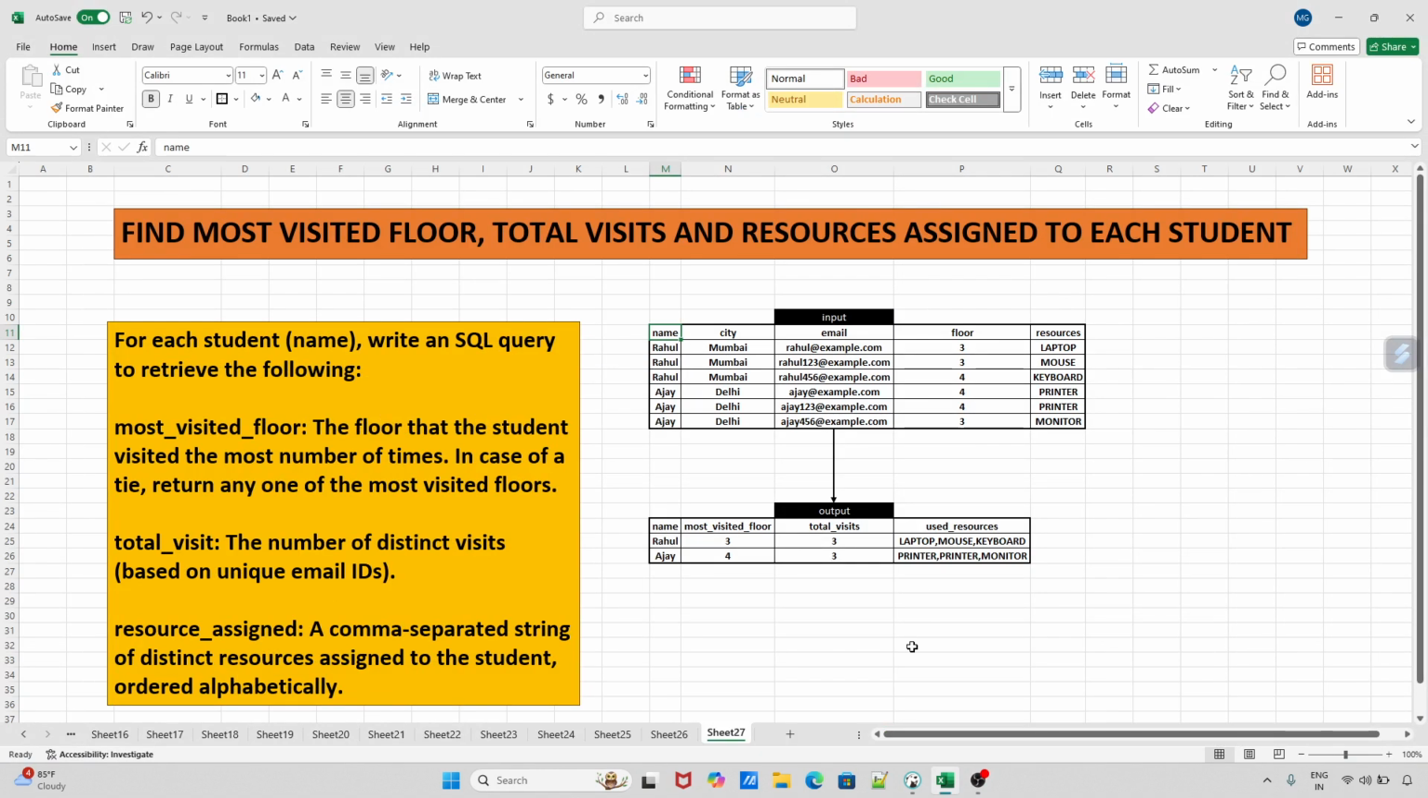Today we are going to cover a very interesting SQL interview question which has been asked in product based companies. So let's start. We have been given this input table which has the student name, the city column, the email addresses, the floor that the student visited, and the resources that he used.